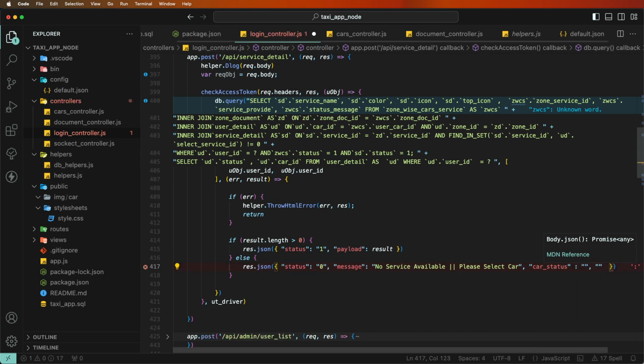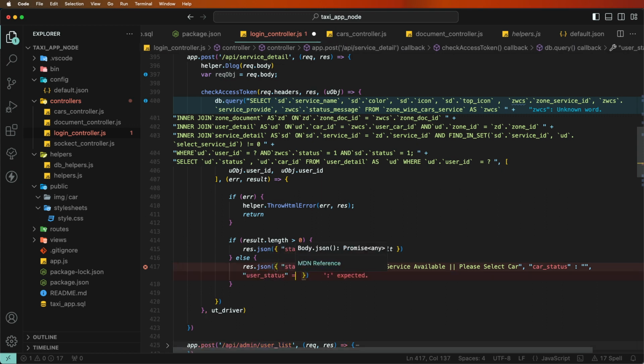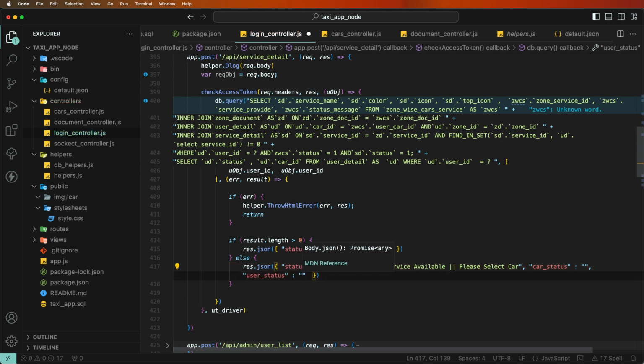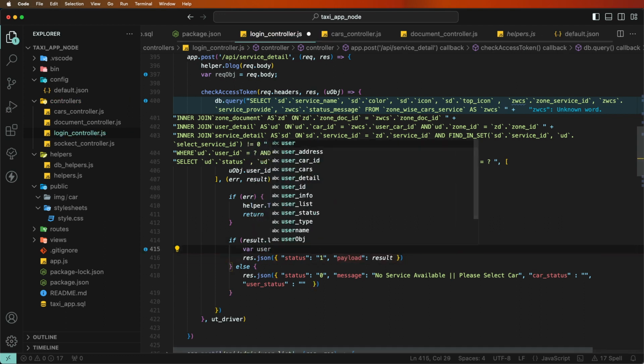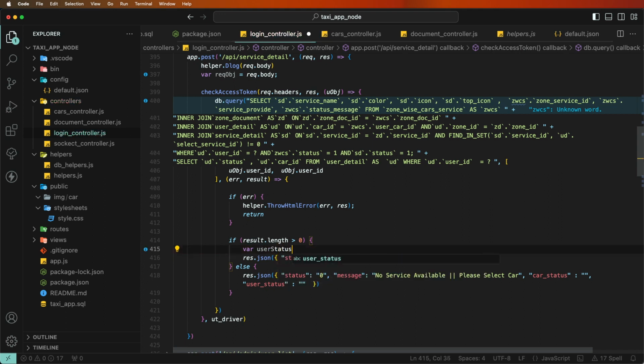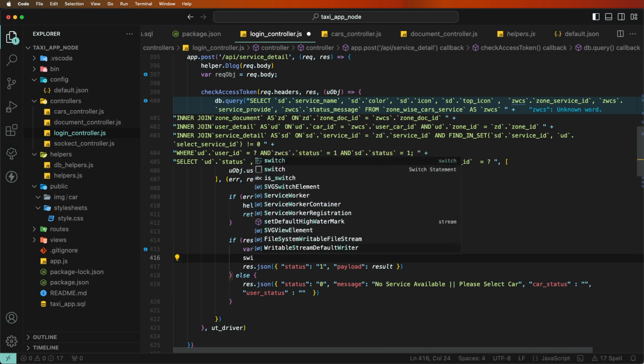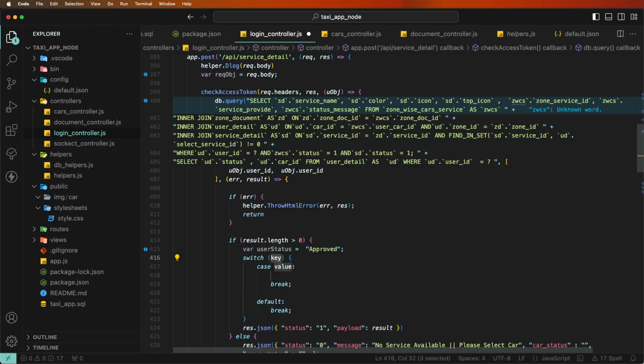And under the user status, this value is blank. And now we need to check the car user status. First of all we need to identify if the status is equal to this. Like this, write down the switch statement and the results 0, and pass this.